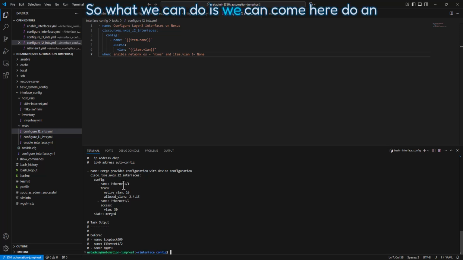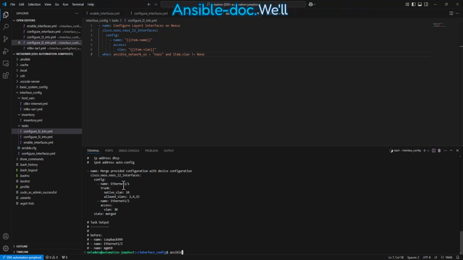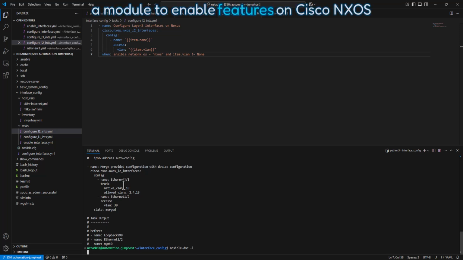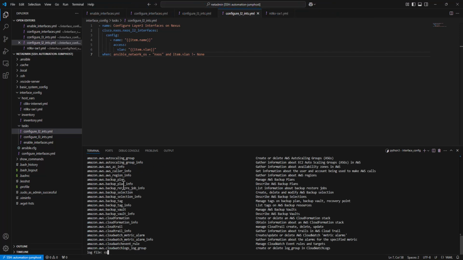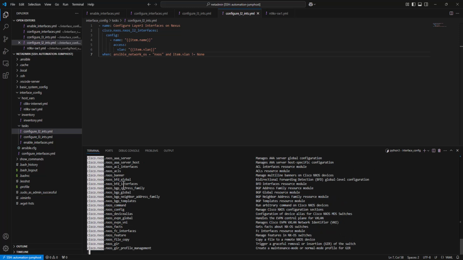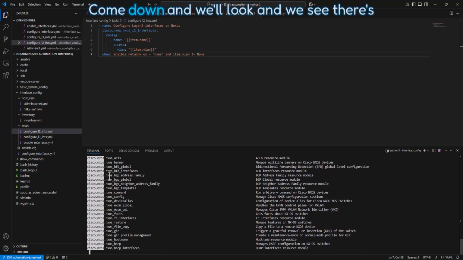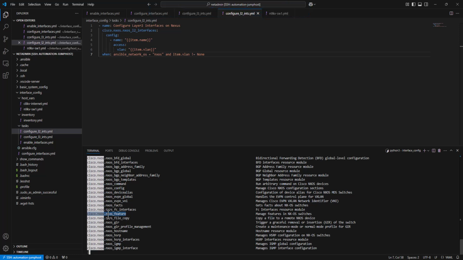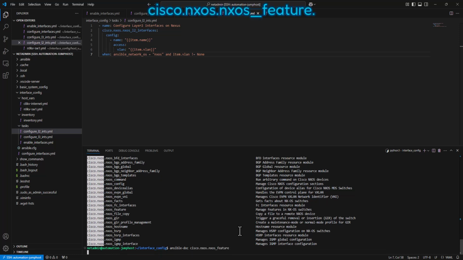So what we can do is we can come here, do an Ansible-doc, and we'll just do a -l. And there's a module to enable features on Cisco NXOS devices. And we're going to do a slash cisco.nxos. And we'll come down and we'll look and we see there's cisco.nxos.nxos_feature. So we'll copy that and we'll do an Ansible-doc cisco.nxos.nxos_feature.